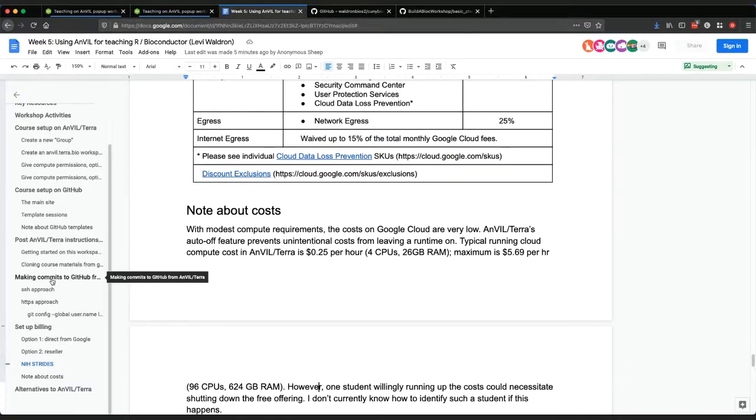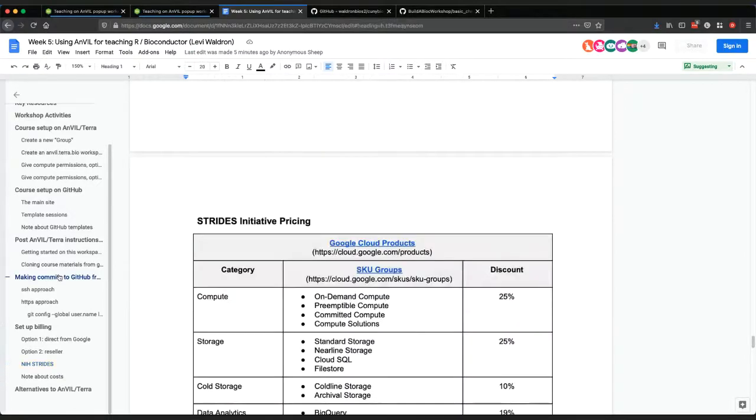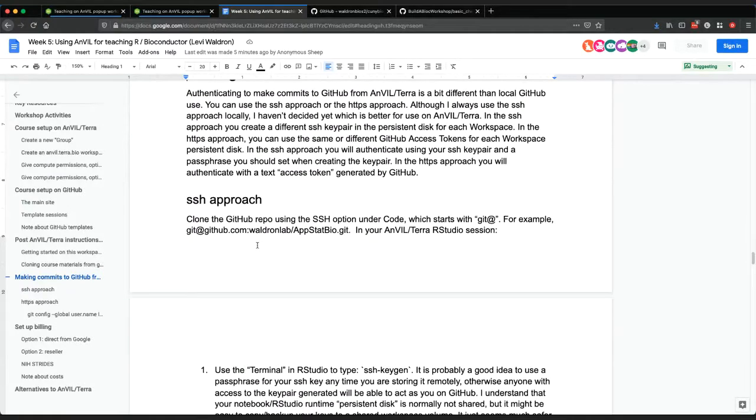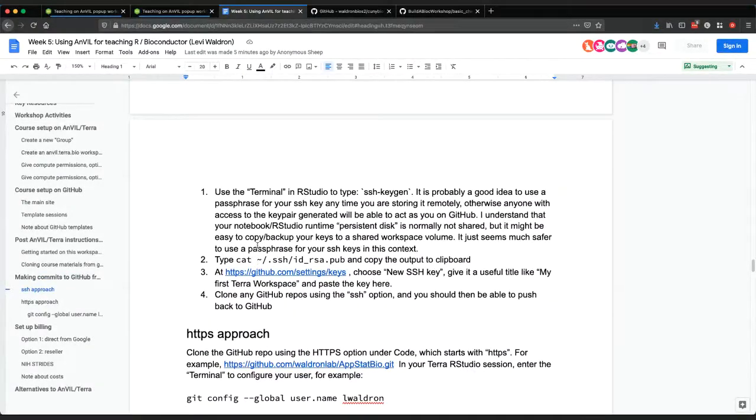Maybe I'll go through a little. I'll skip the GitHub, we talked quite a bit about it already. I'll just make a note here about making commits to GitHub from AnVIL Terra. You can do it with the SSH approach, or the HTTPS approach, and I'm not really sure which is better, even though locally I always use SSH because it's more convenient. But on Terra, I'm not really sure which is more convenient.